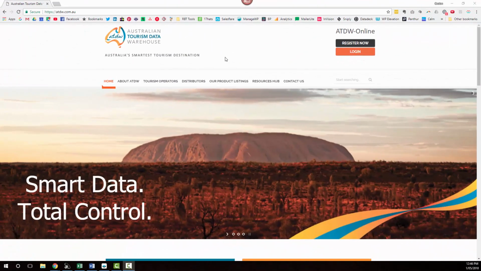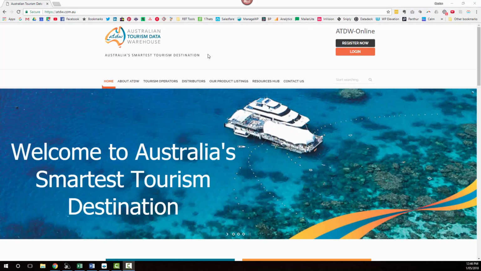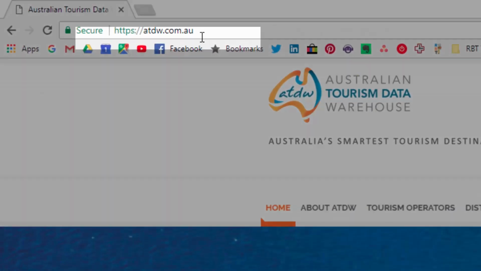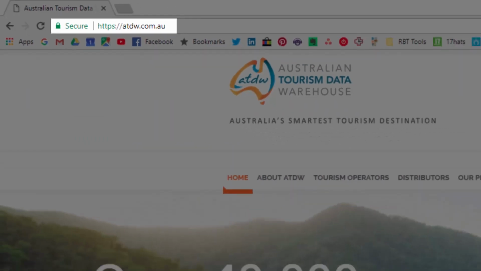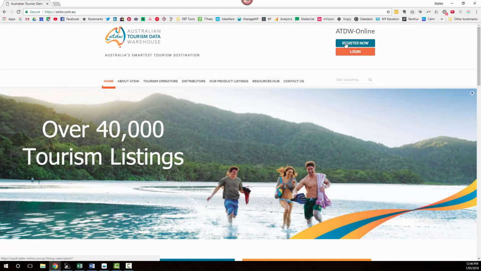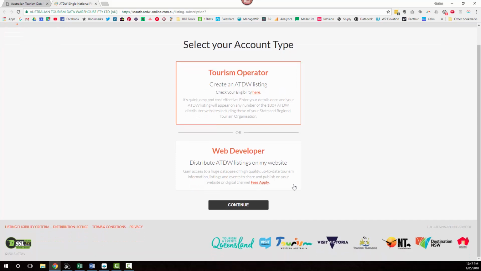So the first thing we're going to do is head over to the Australian Tourism Data Warehouse website, which is found at atdw.com.au. If you've never come here before, you're going to need to click Register Now. And you're going to choose whether you are a tourism operator who is creating a listing, or a website developer who is trying to showcase or distribute listings in other ways. In this case, you're going to click on tourism operator, and you'll follow the prompts through there.